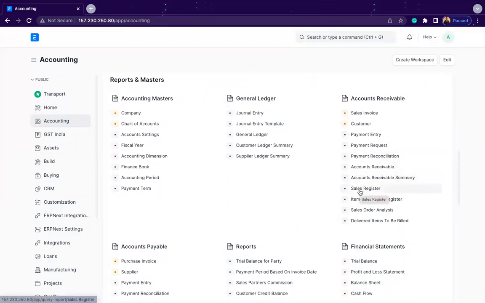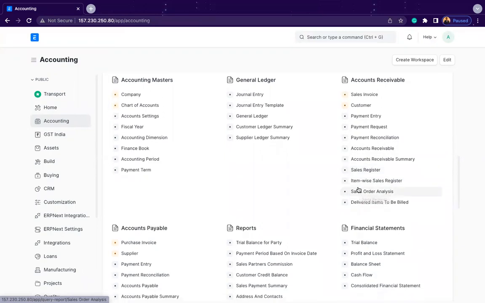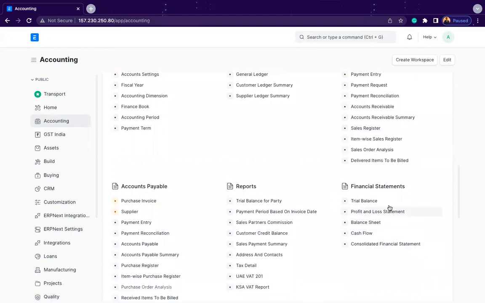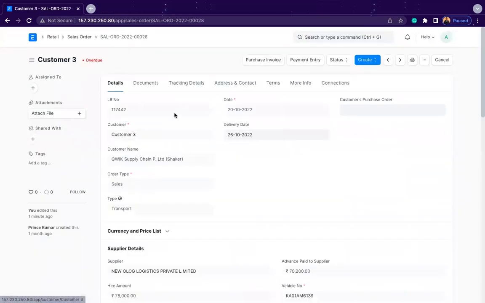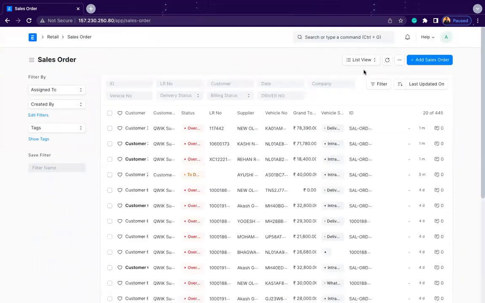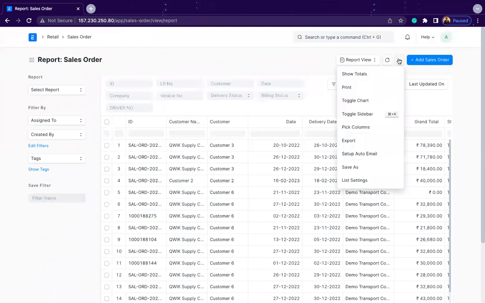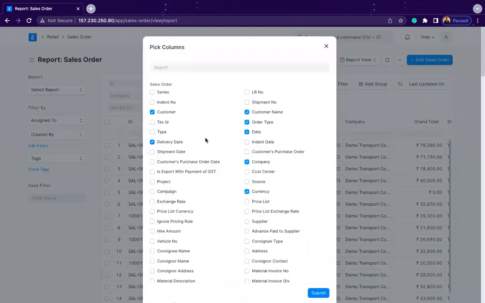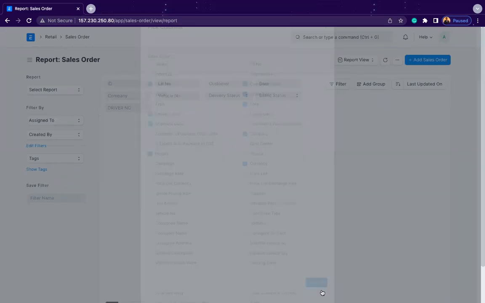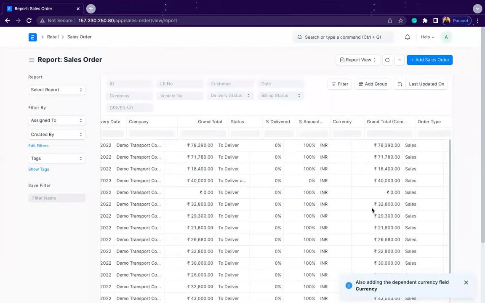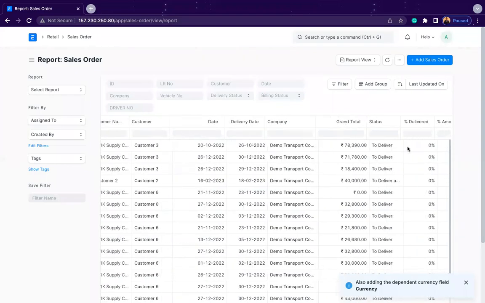You have a sales register where you can see vehicle wise all your vehicle entries and everything. Then you have all the accounting, financial statements, your trial balance and everything. If you want to see your vehicle wise summary, go to sales order, report view. In the report view, you have an option to create our own report. You can select whatever fields you want from here. Click on submit. Automatically the fields would pop up over here, and this is customizable as per your liking.